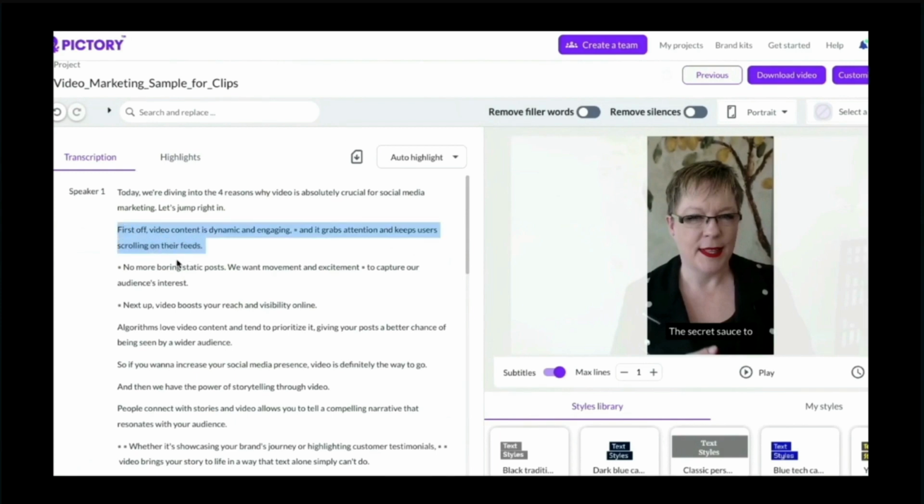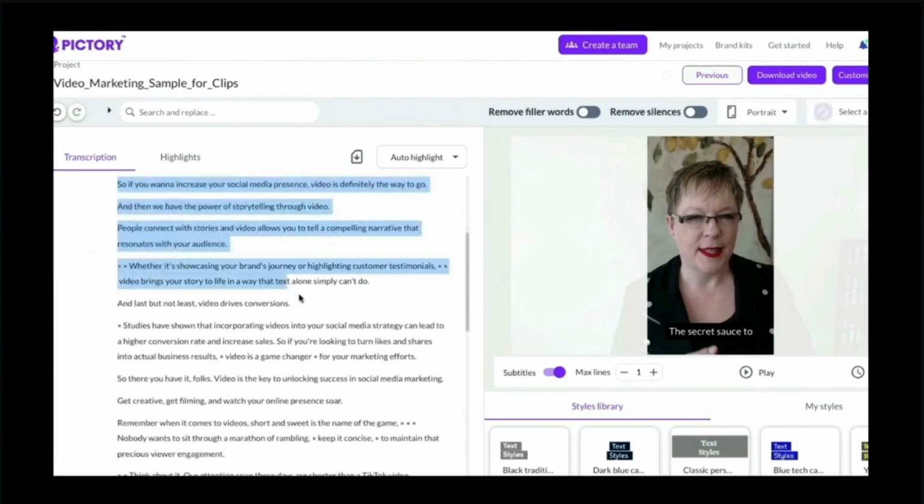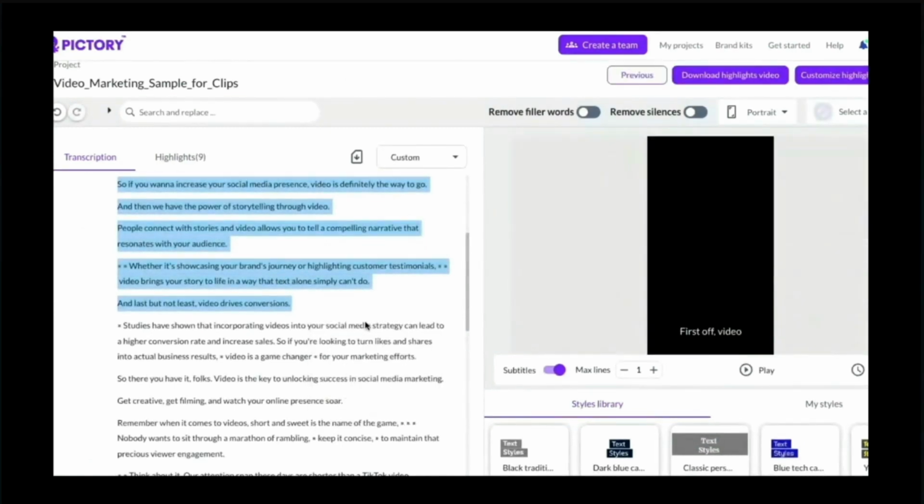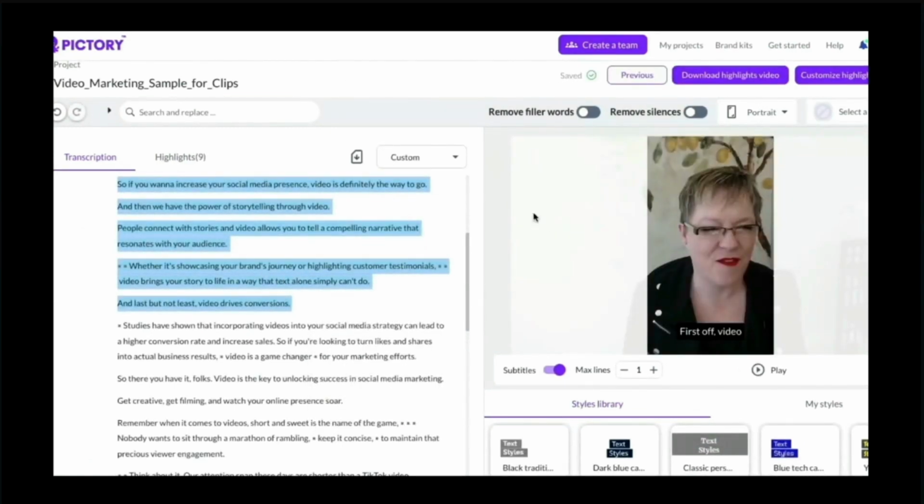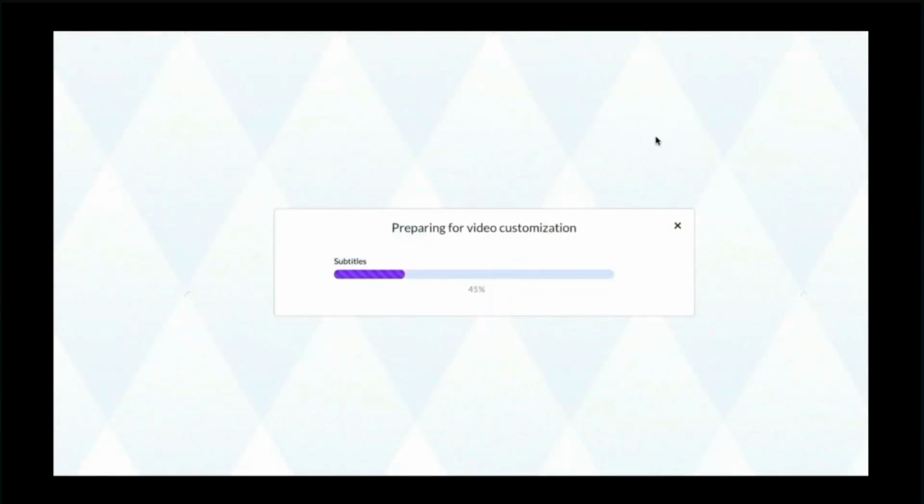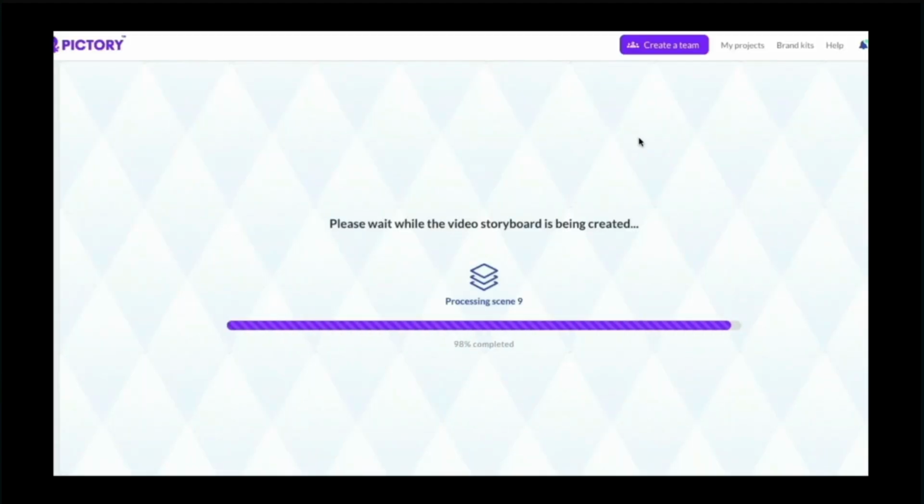So I can say here, I can say add to highlights, right? Customize highlight video. Ooh, that's a bad thumbnail. It brings them into a storyboard and you're ready to go.